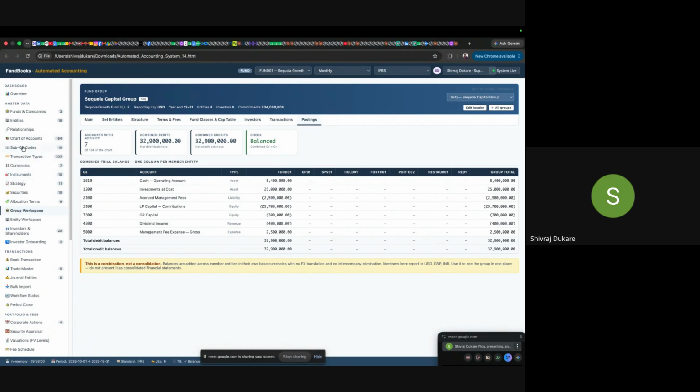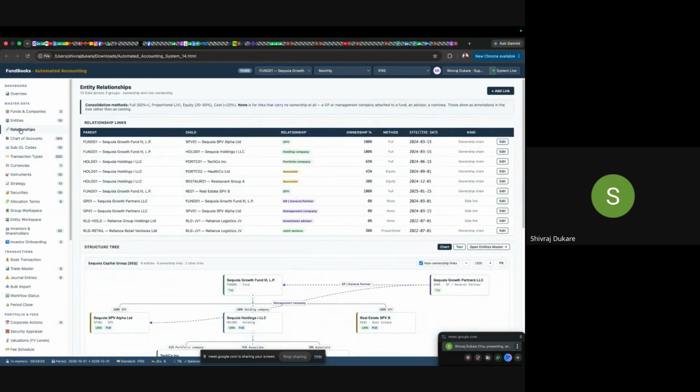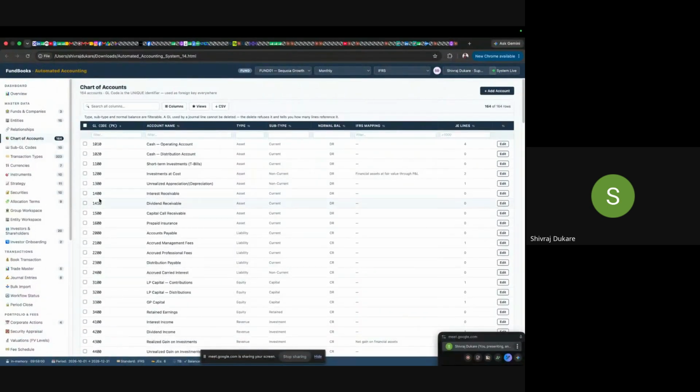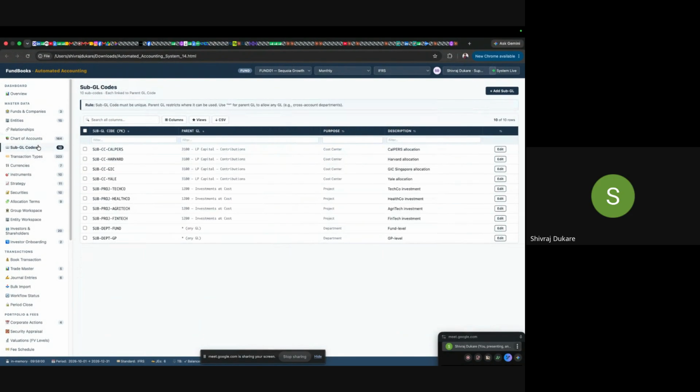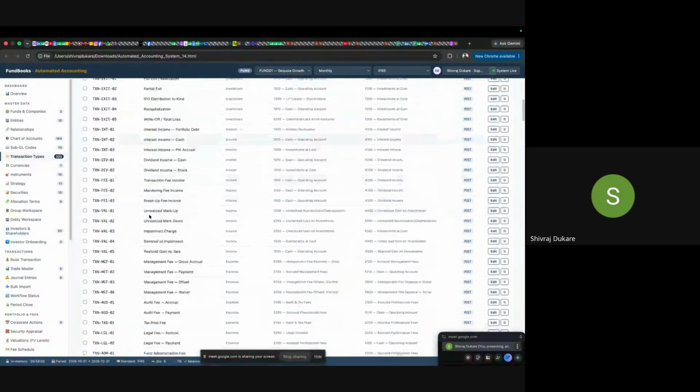You can set up all the static information. You can define the entities. You can define the chart of accounts. If you're from an accounting background, I'm sure you would have heard about the chart of accounts, because the chart of accounts basically defines the accounts as per asset, liability, expenses, and income. And the same logic would be integrated with your reporting, right? You can define the sub GL. You can add it manually. So whatever GLs you want to add, the transaction types you can define.